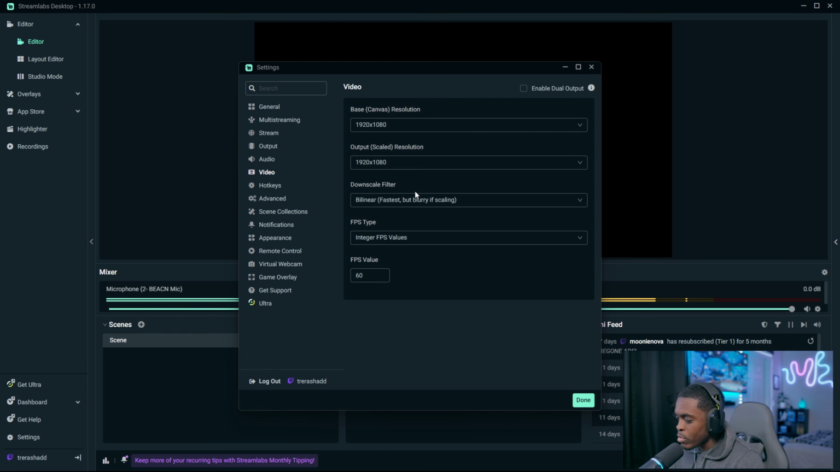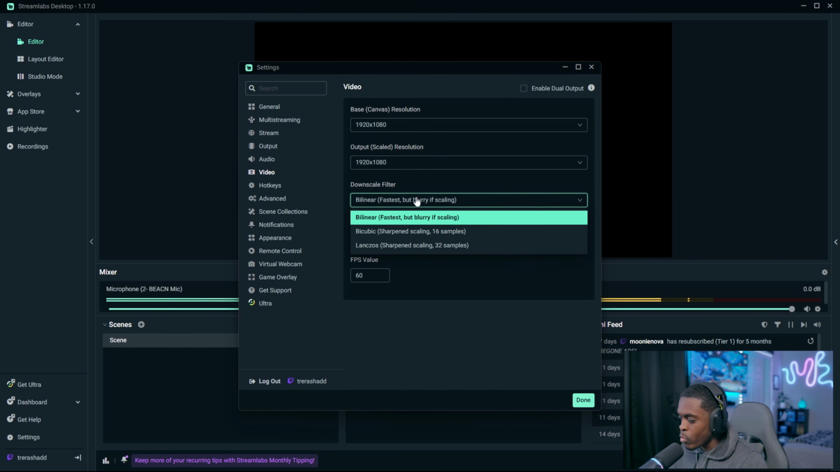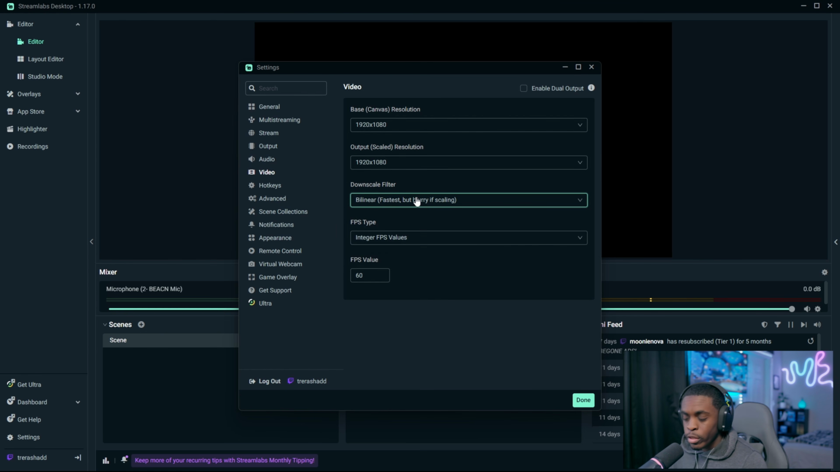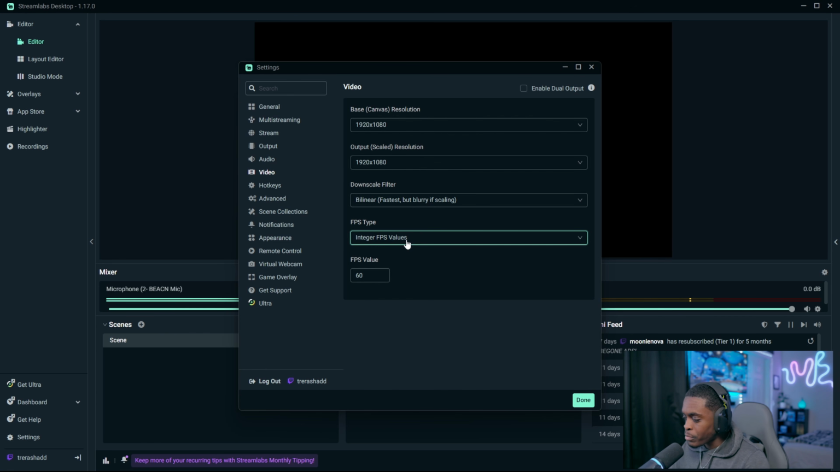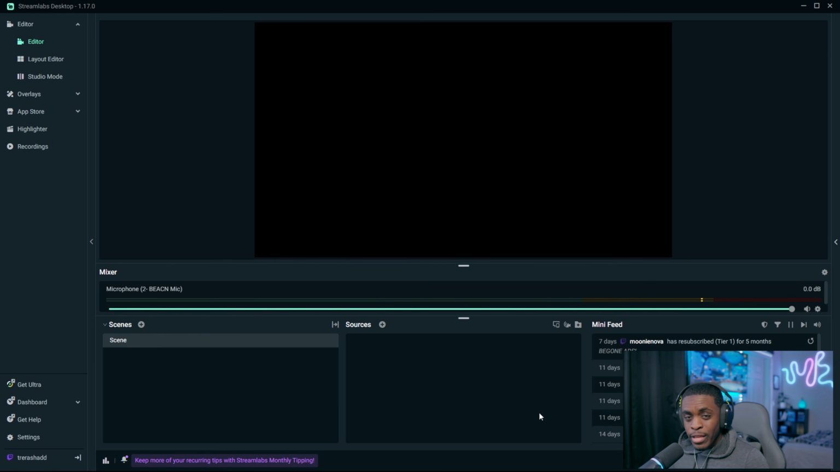And then for our downscale filter, we want this set to bilinear. That is what I personally like to have mine set to, but you can set yours to bicubic as well. Either one will still give you a really good quality stream. For your FPS type, you can either do integer FPS or common FPS. There's not really much of a difference in terms of quality if you decide to use either one. So I'm going to leave mine at integer. And then for the FPS value, we want that at 60. And then we're going to click done, and that's it.